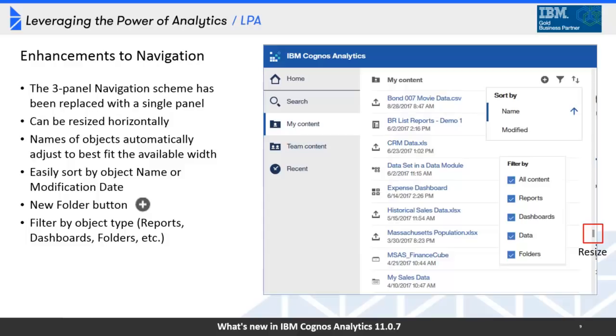Just resize the panel, and then the names will fill out to use the available space, as will the breadcrumbs here at the top. There is an icon here to see your entire path if it doesn't fit in the width that you have. So lots of functionality in here. I can still sort by name or by modified date. I can still filter what I see when I navigate to just reports or just data or just folders. That functionality is still the same.